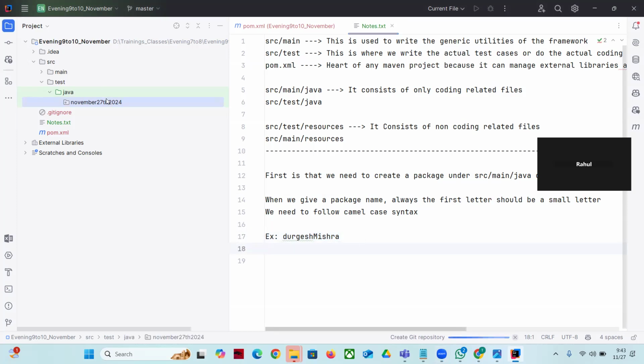Now, inside a package, I will create my Java file. Yeah. Inside a package, I'll create my Java file.